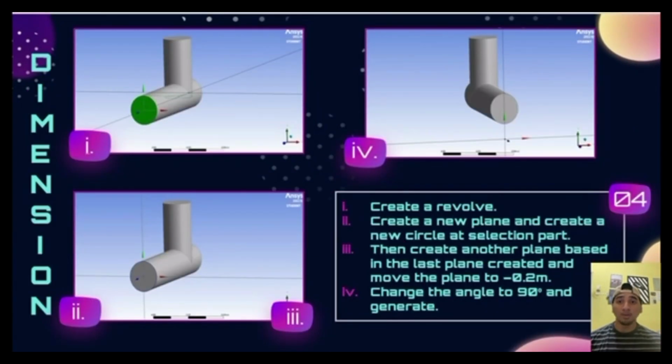The fourth step is create a revolve. Create a new plane and create a new circle at selection part. Then create another plane based on the last plane created and move the plane to negative 0.2 meter. Change the angle to 90 degree and generate.